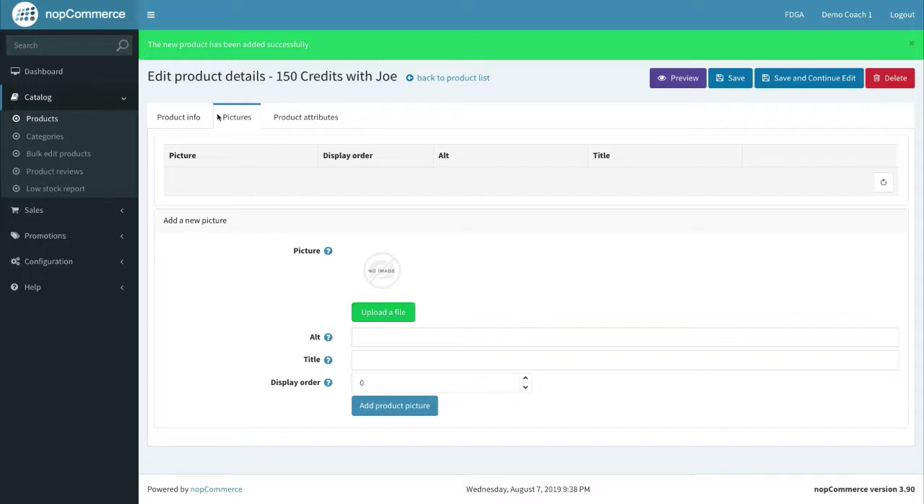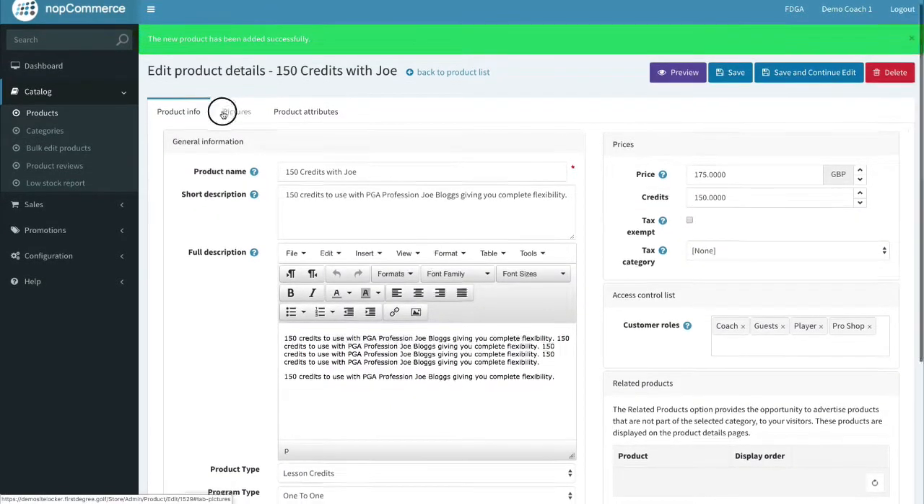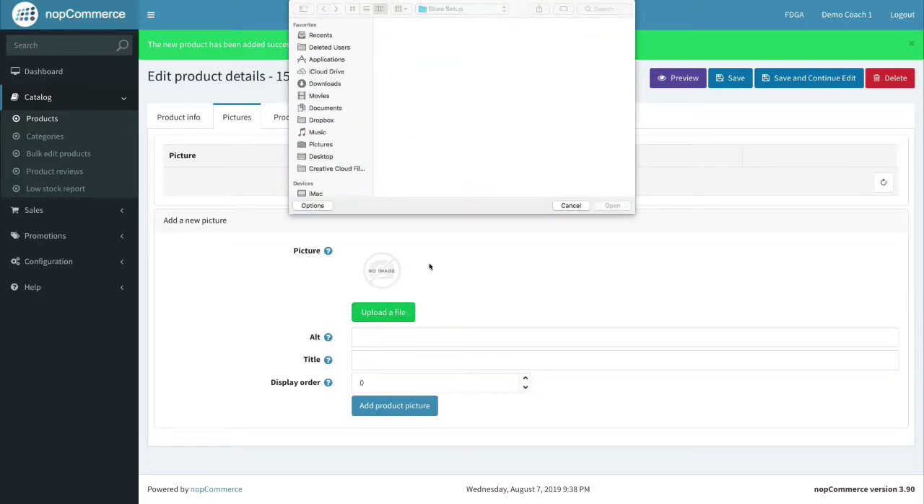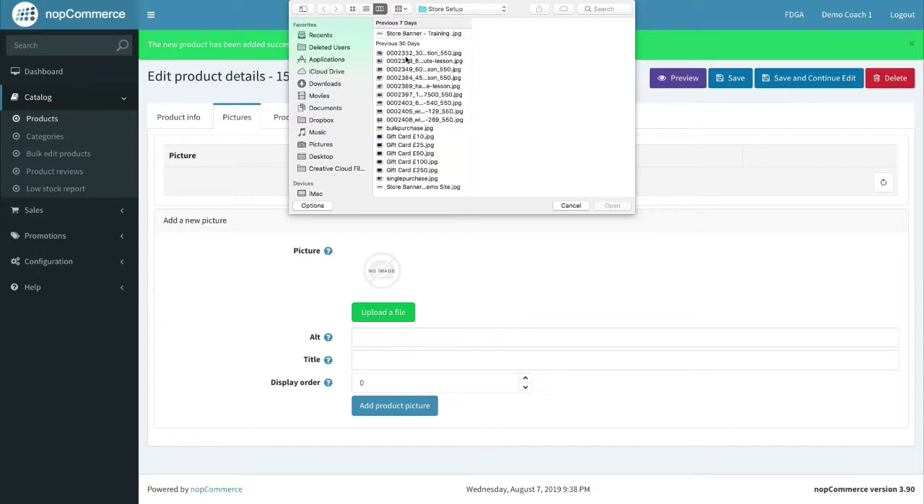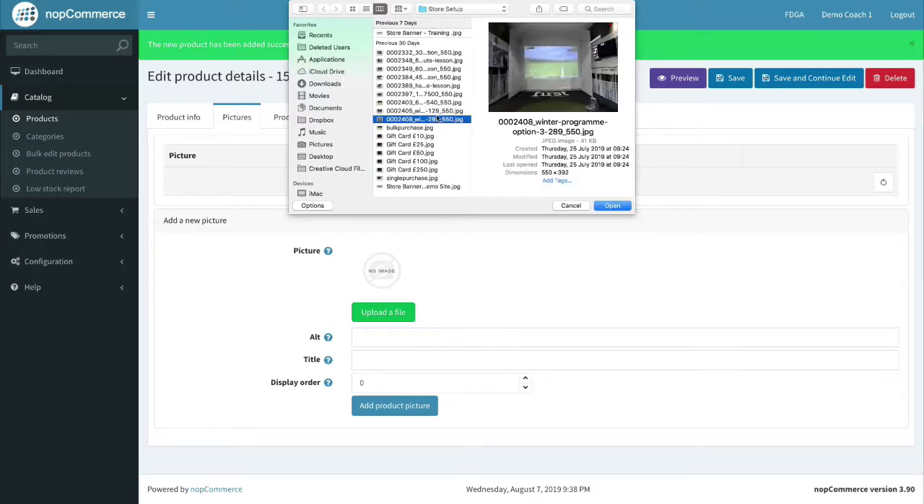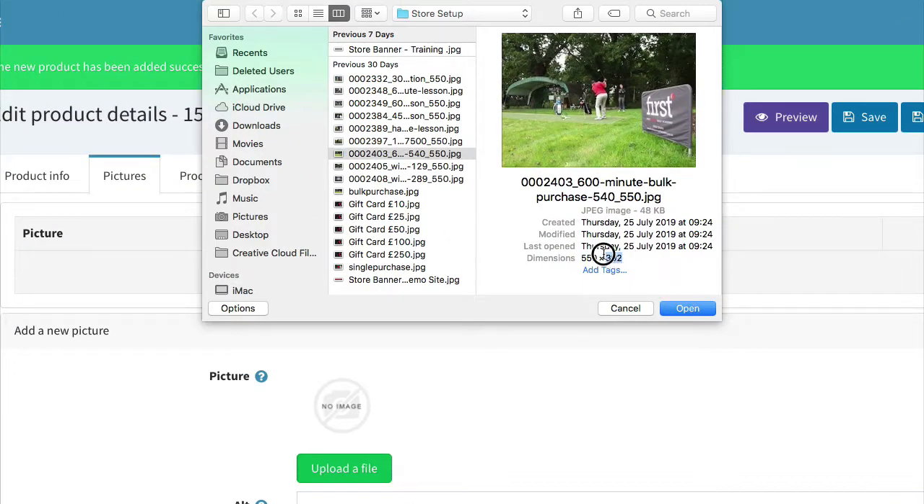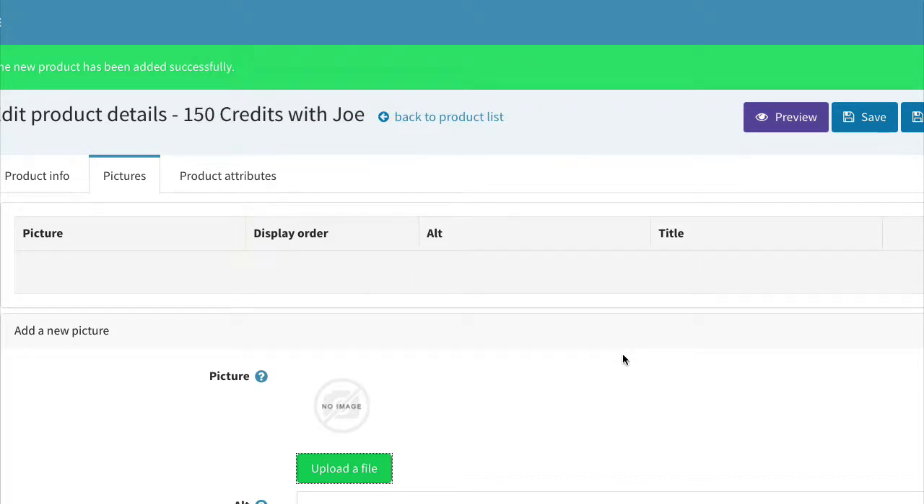So what we need to do now is we need to go from product info across to pictures, and we're now just going to choose a file to upload. So I've got a file ready here uploaded, and we go to here in store setup. Let's find an image that we want to use, and we're going to go with this coaching image here. And you can see the dimensions are 550 pixels by 392. And we'll go ahead and hit open.